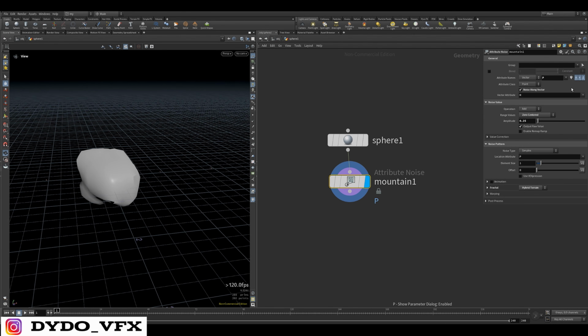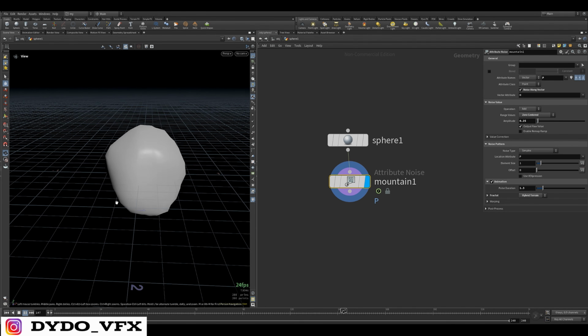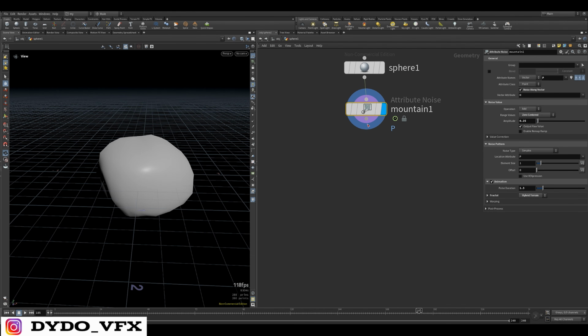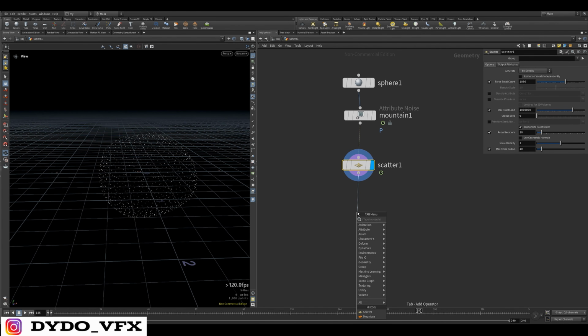So if you just press P on your keyboard, you will get this side interface. And if you just click on this animation button, you will see that it is kind of moving like this. The reason why we are giving this type of animation is because it will give variation to our smoke. Then basically it's very simple. You have to just use a scatter node to add some points in the sphere like this. Then you can just use a pyro source.